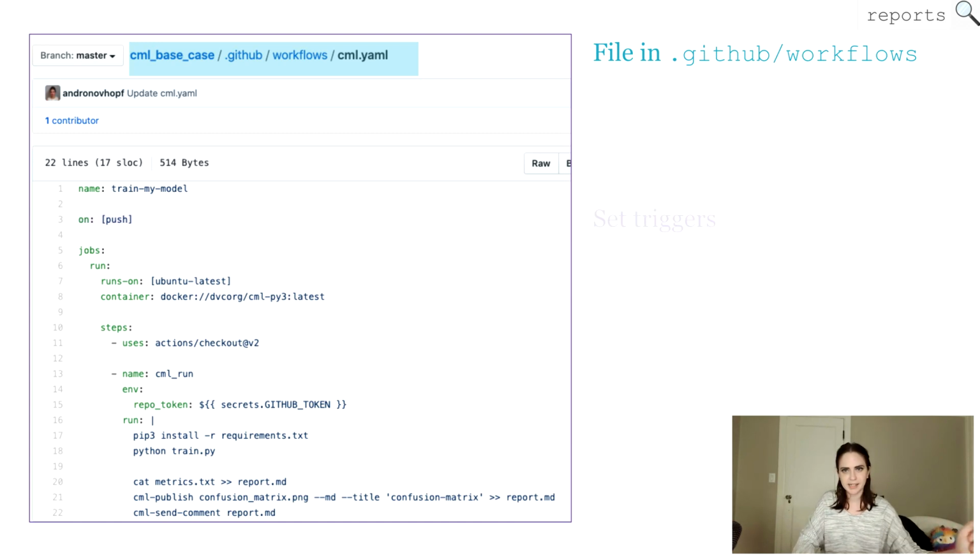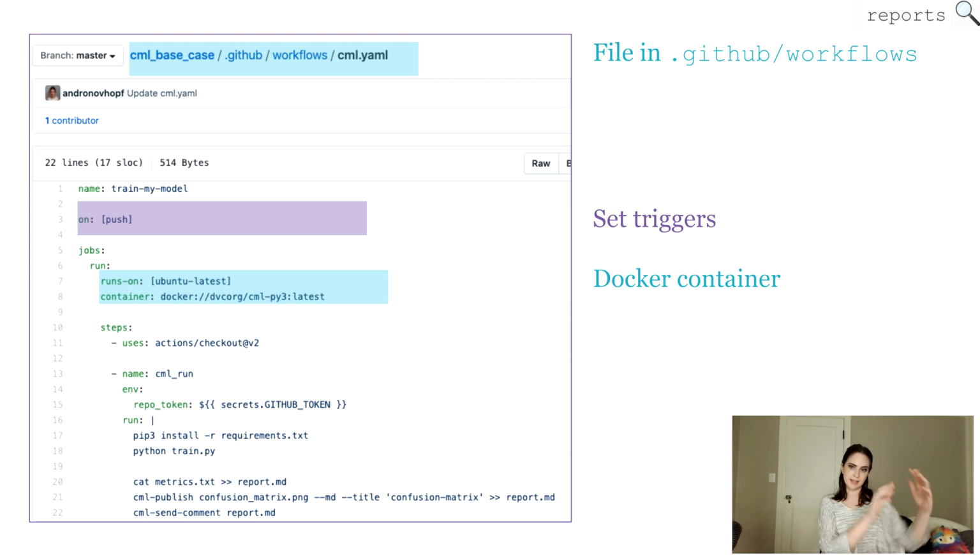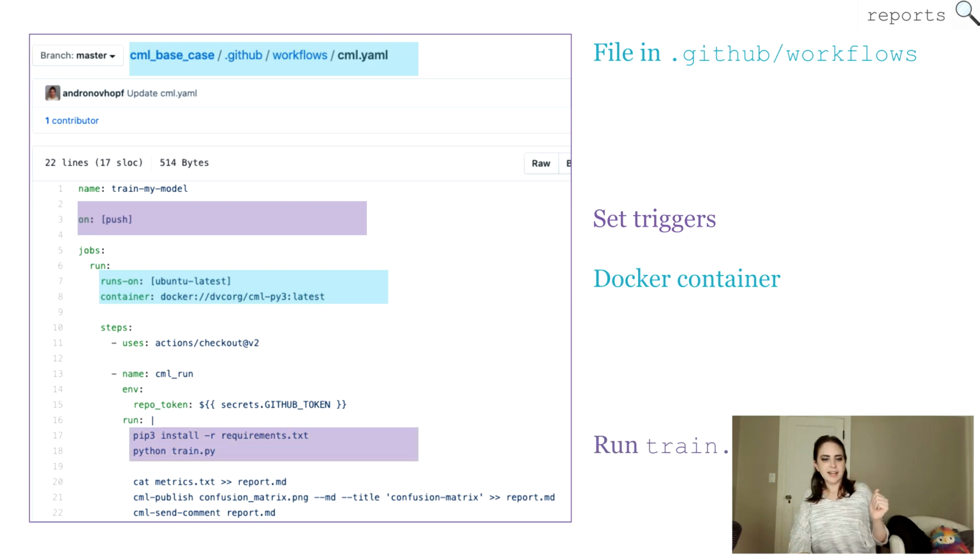So we have our file here. We're selecting some triggers. So for me, I'm saying my trigger is going to be push. When the repository detects a push, then this workflow is going to be run. I am specifying a Docker container here. So I'm pulling first the operating system for the runner, that's for the machine that GitHub is provisioning for me, a runner managed by them. I'm pulling the Docker container for the CML project, but you can also use your own Docker container, or you can use no Docker container. And so when this happens, we're going to run the following workflow.